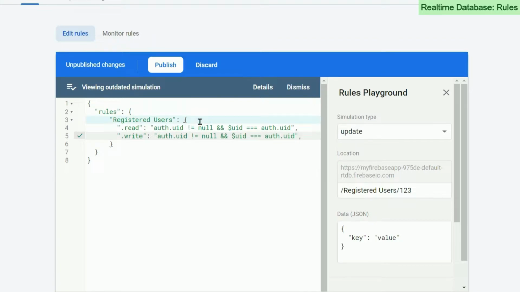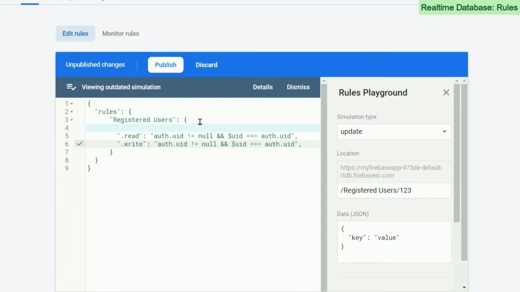Alright, now we need to enclose this read and write rule within another structure or another path. Let's say we want to check inside the registered users whether the name of the node, which is the UID of the user, equals the UID of the user which is trying to access the data. So for that, I'll just simply write $uid, then I'll open curly braces, and after we are finished with the write rule, just add one closing curly brace.